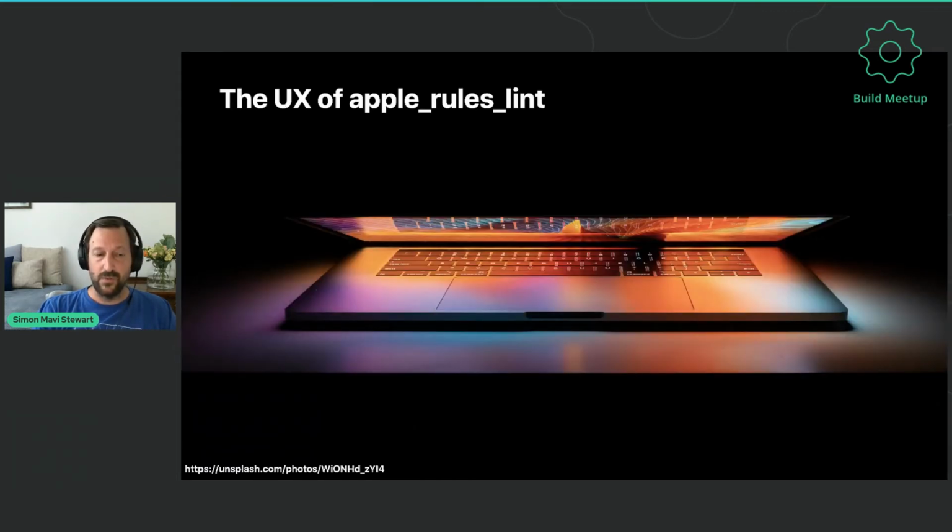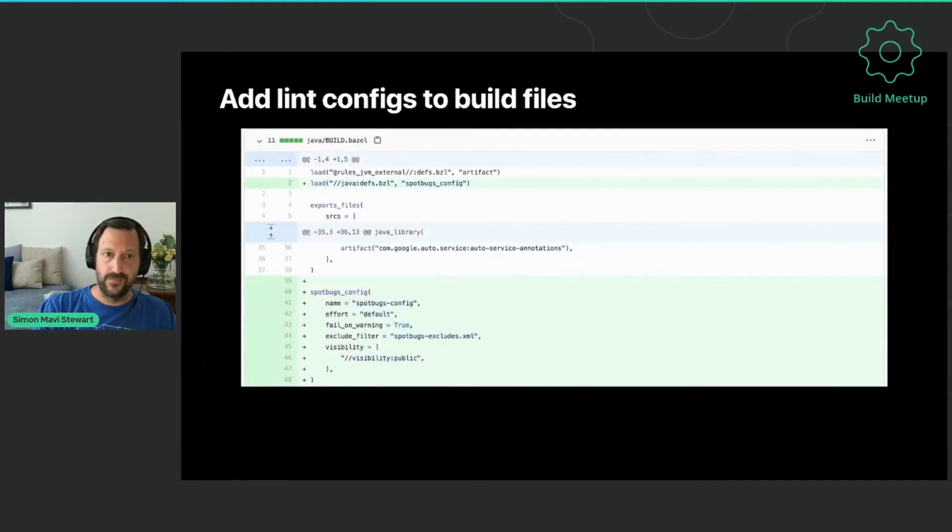So what's the UX of Apple Rules Lint? Now we know what it can do, maybe we should discuss how to use it, right? We're going to come at this from the two obvious directions. Firstly, as a developer consuming a build that uses Apple Rules Lint, and secondly, as a ruleset developer who wants to expose linters to users. This is how you get started as a user.